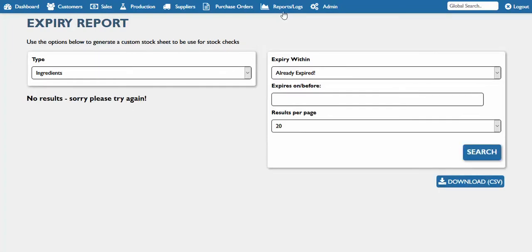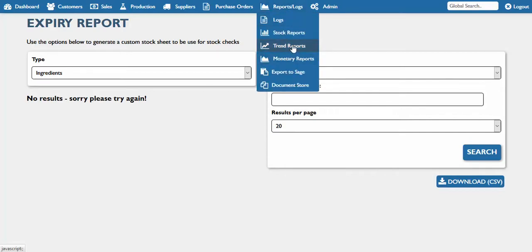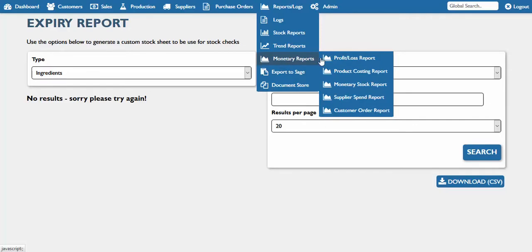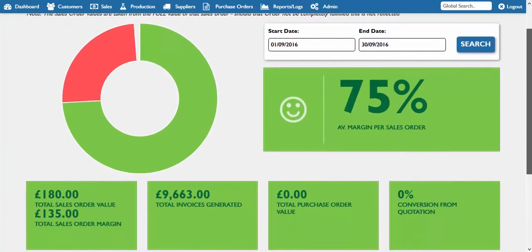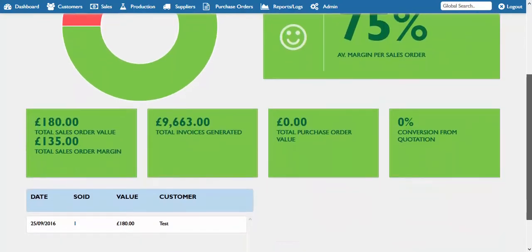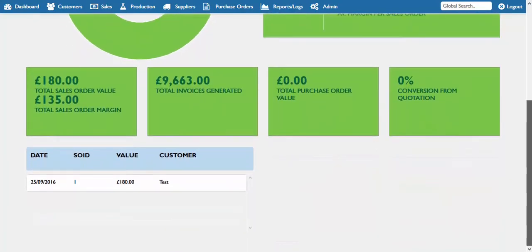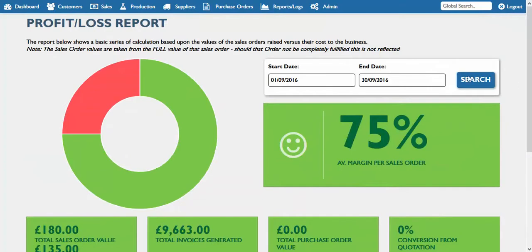What we can then do is use that so that we don't have any stock on file which we shouldn't be using. Trend report shows where we are with certain RMs in terms of our purchasing and usage, and we can elect to use that for future buying prospects. The same with our finished product RFPs. Monetary reports give you ideas in terms of the profit and loss of the business. See such things as all of the sales margins, the invoices generated, any purchase order values, etc.